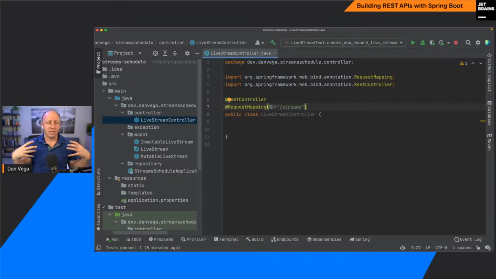And then the way that each of these methods is differentiated is by the request method. Now the request mapping can go on the individual methods, but I like to set a base one here on the class to say everything underneath here is going to fall under /streams. And that'll make a little bit more sense in a second.